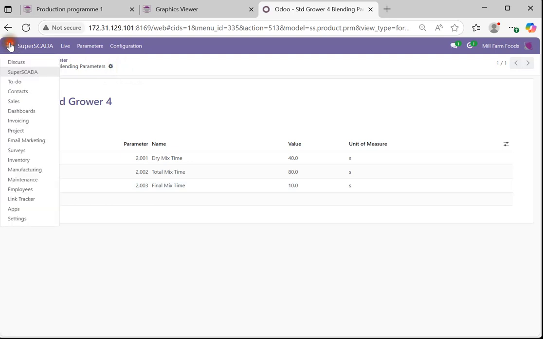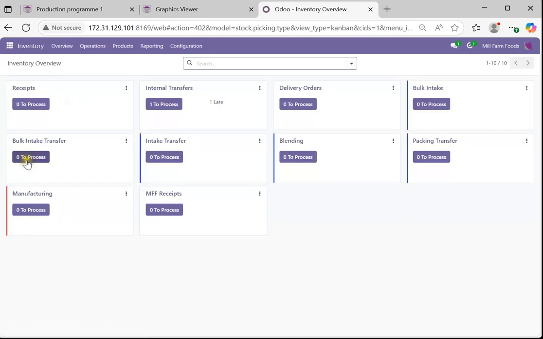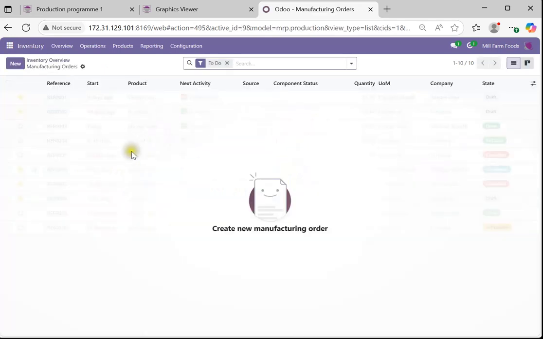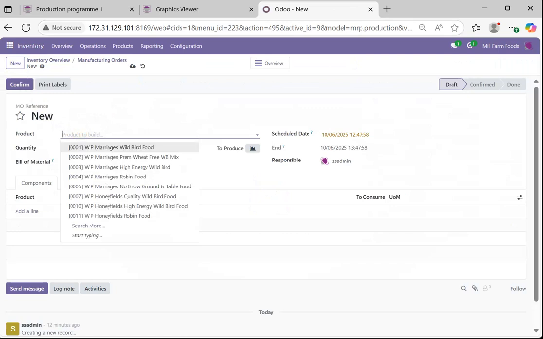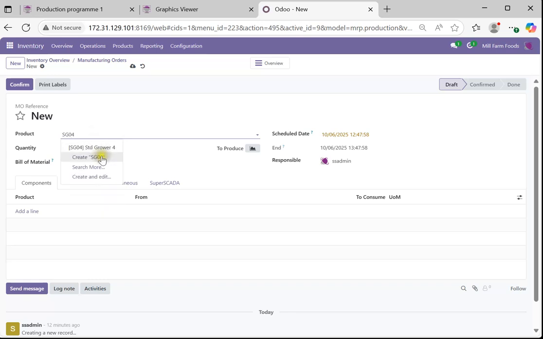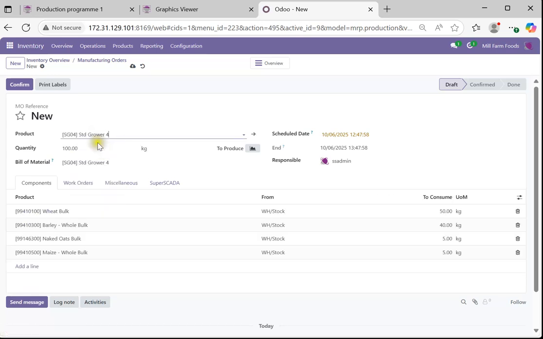So we go back to the menu here and put in inventory, blending. Now there's nothing in the blending program. So we put in new. So the product is going to be SG04. And the quantity. Now, just say we want 3 tons, so we'll put in 3,000 kgs.